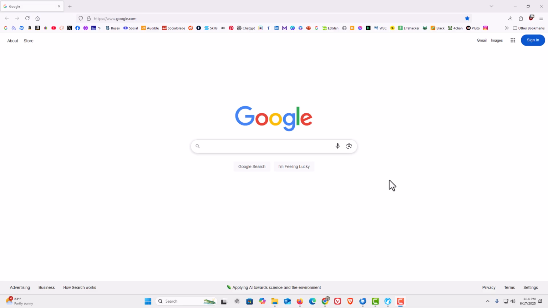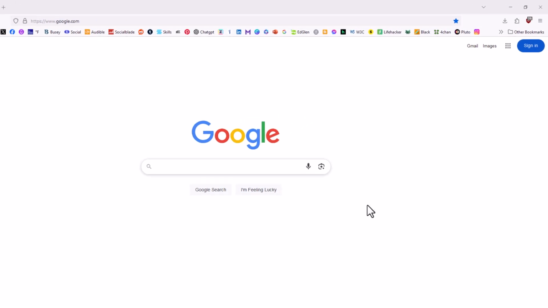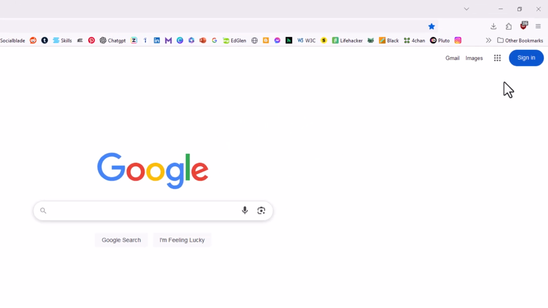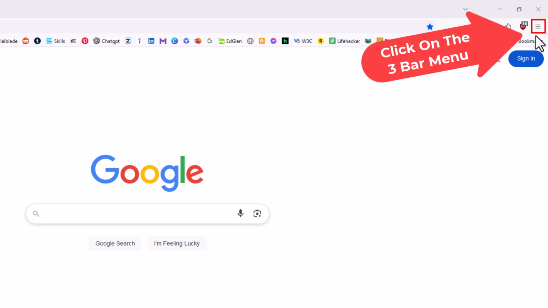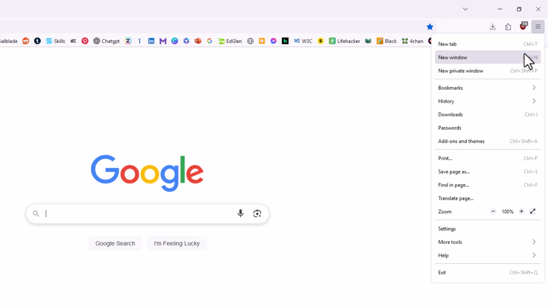To enable or disable camera access, the first thing you want to do is open up Settings. I'm going to go off to the upper right hand corner, up to the 3-bar hamburger menu. I'm going to click on that. Then I'm going to go down to where it says Settings, and I'm going to click on Settings.